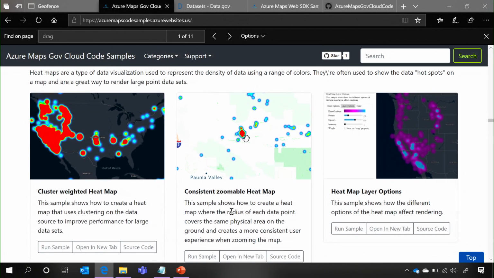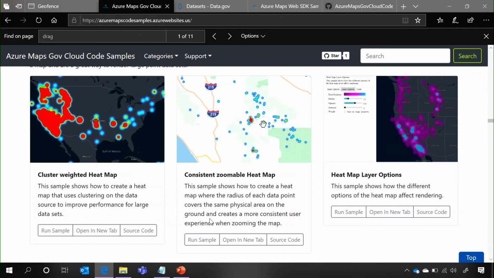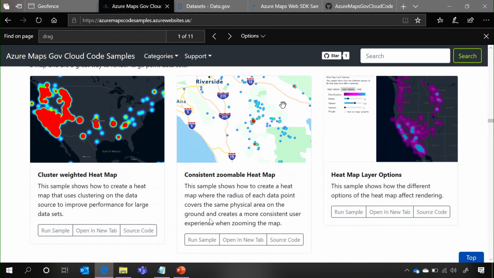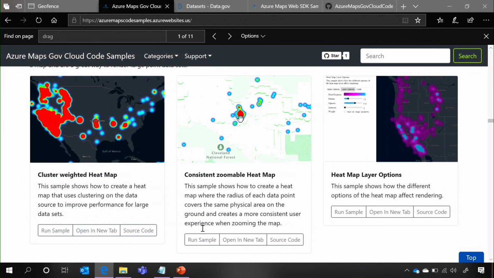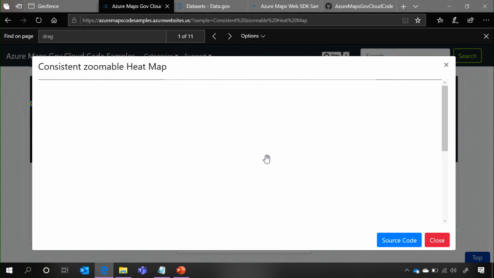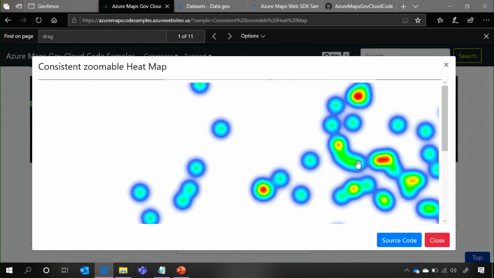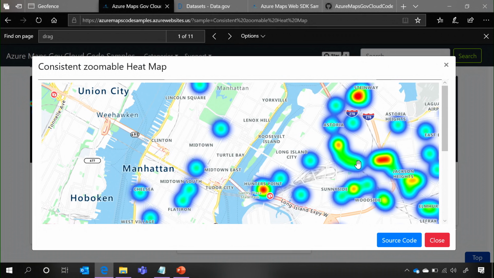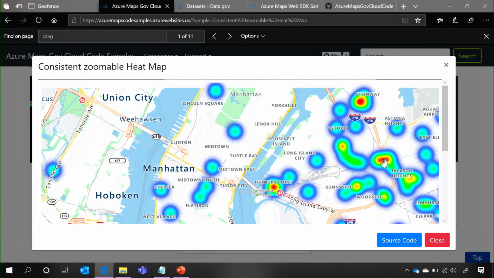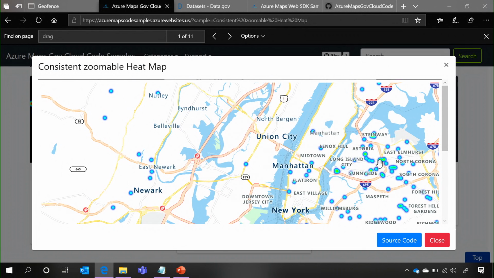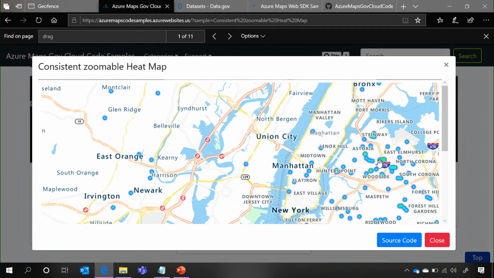So the heat maps have some super visual impact, right? When you want to look at data and you want to see it aggregated, we could just jump into this sample, for example. What this does is it keeps the size of the data consistent as you zoom in and out. And so as I'm zooming out, you'll see that it doesn't grow with me. It's actually staying the absolute size that it needs to be relative to the map zoom level.